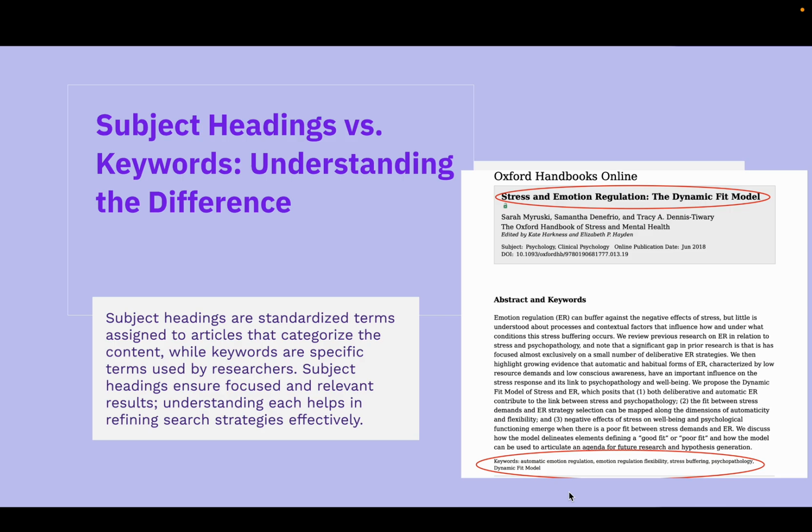Subject headings ensure focus and relevant results. Understanding each helps in refining research strategies effectively. So, when you have the heading, this gives an idea of what the source is going to be about. The keywords are going to be themes throughout the entire paper.